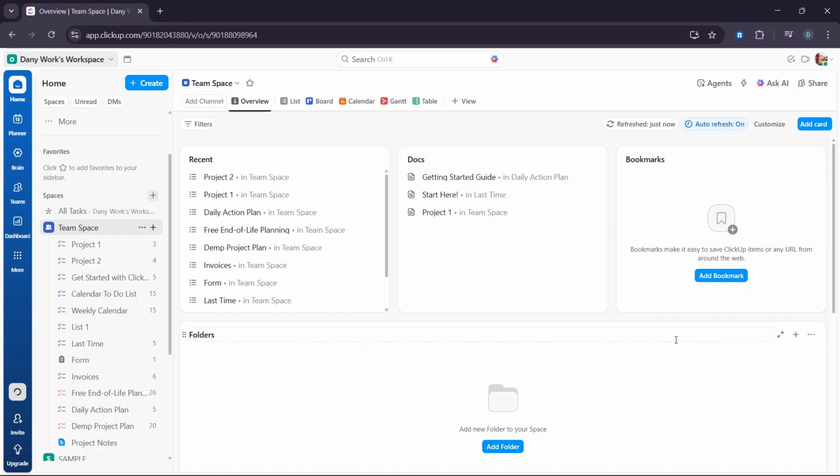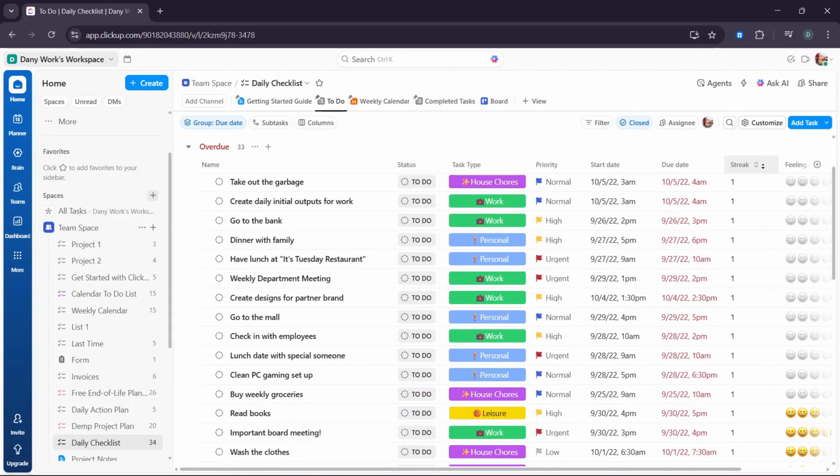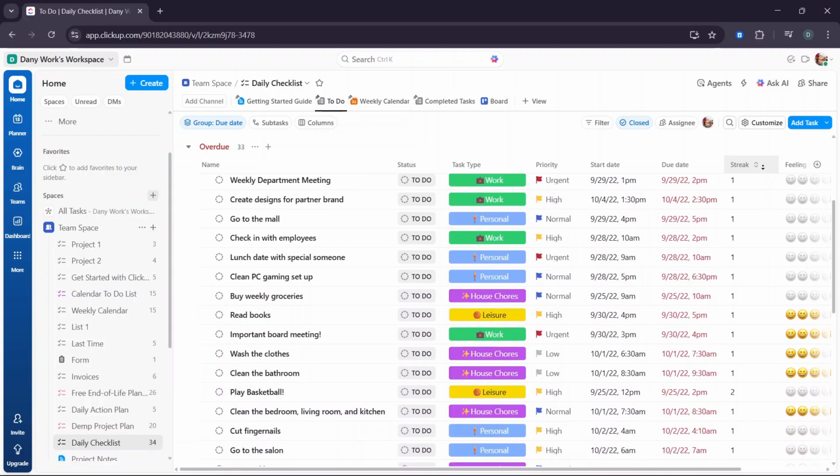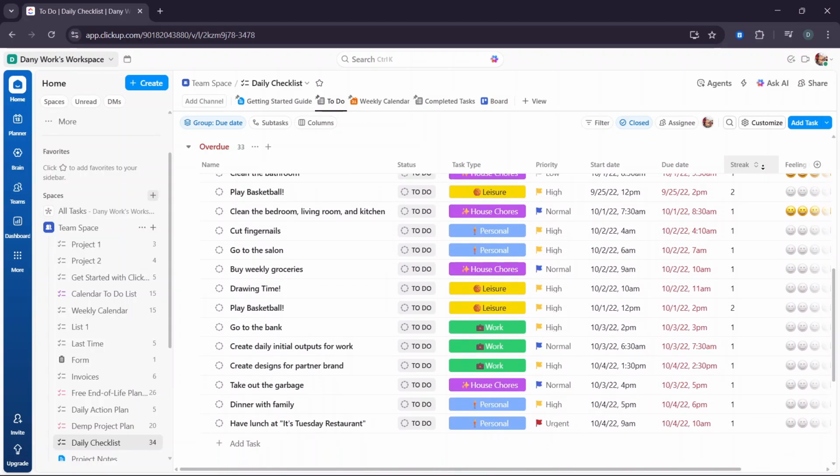Once added, open your new checklist template in your workspace. From here, you can edit existing tasks, add new ones, or customize everything to match your daily routine. After that, you'll be able to reuse this checklist every day to stay organized and productive without starting from scratch.